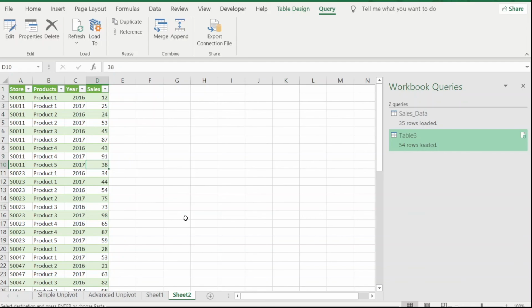This was somewhat complicated data, but we are able to manage it. So even if we get data in this form, we can use Power Query to convert it into a proper tabular form.